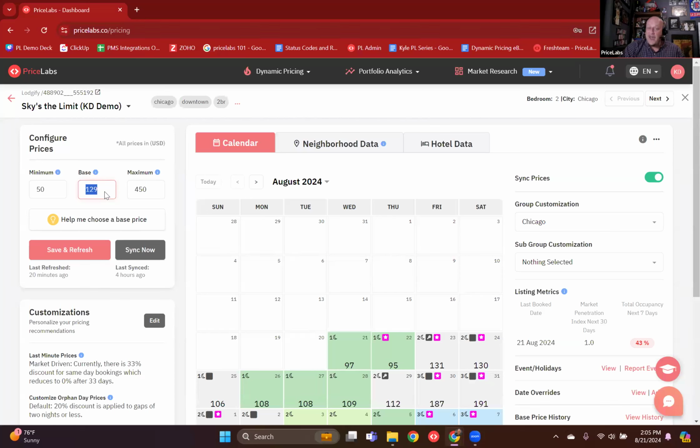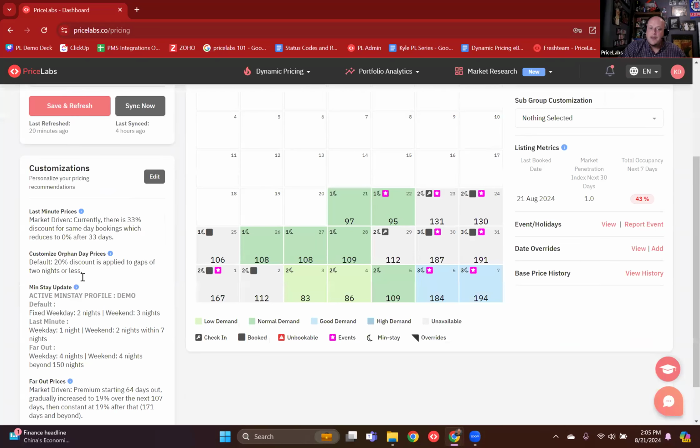But let's say you don't have a base price, or you don't have a good one selected, or you just come in here and say, hey, I want my base price to be $500 with no use of the help me choose a base price tool. That's a huge red flag. If you don't use minimum prices, it can be a little bit of a red flag. If you don't have your minimum stays set up, that can be as well.